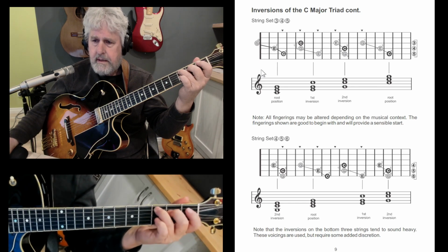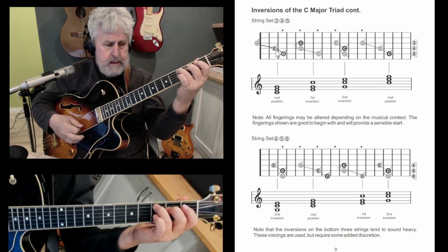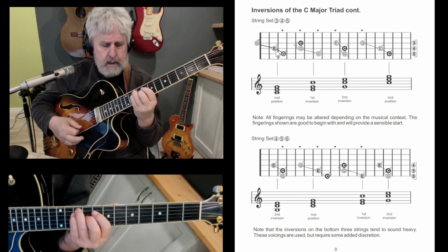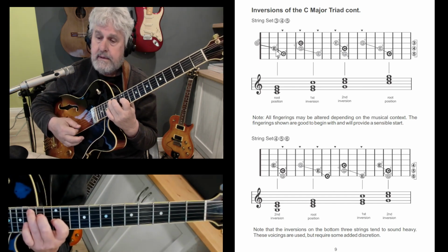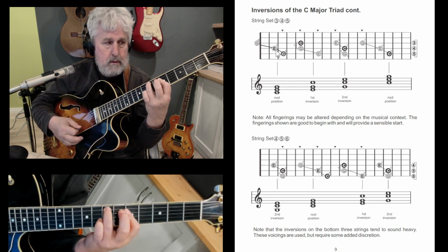Okay, so that's string set number 3. We start with the root position, and then first inversion, second inversion, a repeat of the root position. Back down we go.